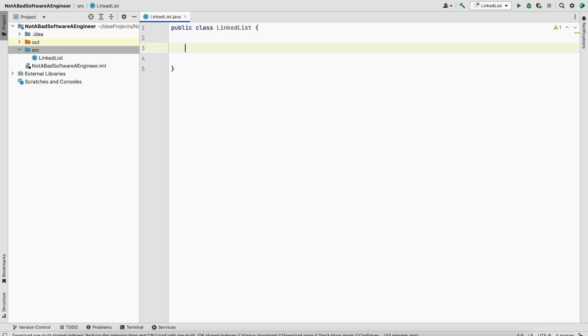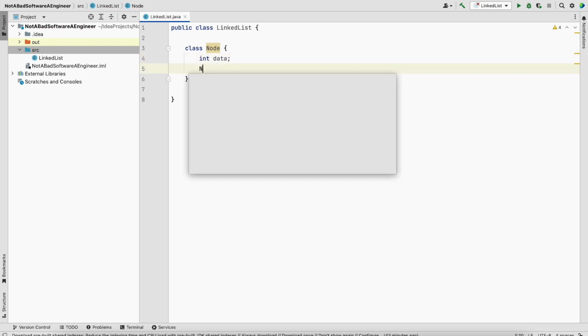So inside the class we'll first have to define a node object. A node object, like I mentioned, will contain a data and a reference link to the next node. Here in this case, we'll consider this as an integer linked list. So we'll consider the data to be an integer and a node reference to the next node.